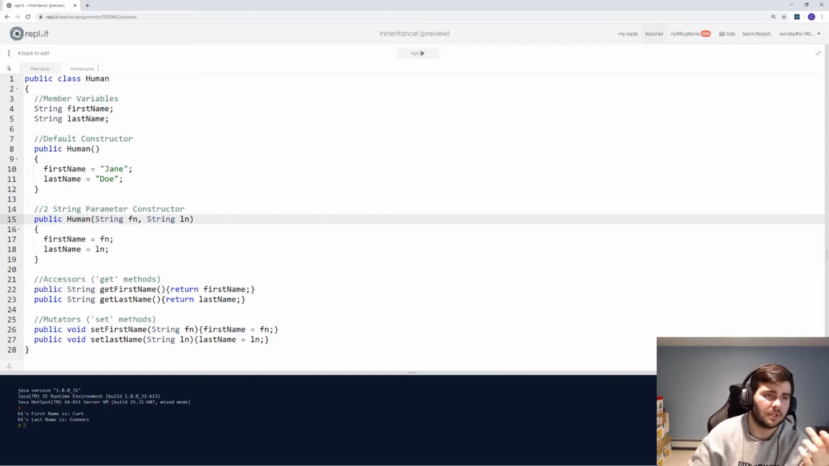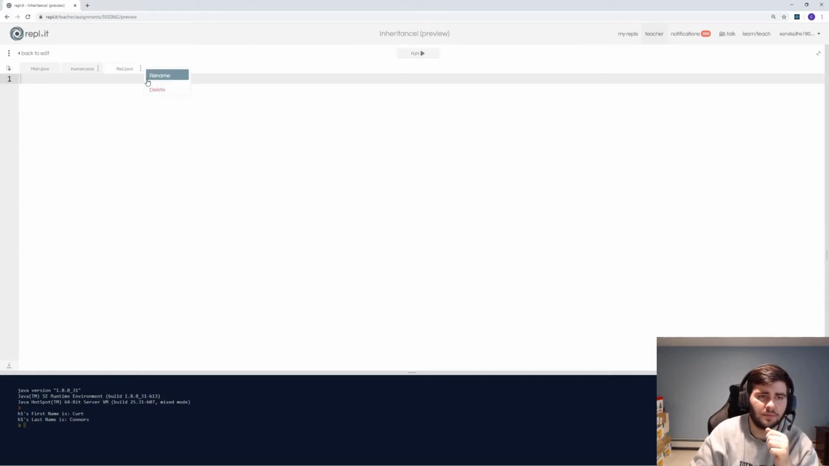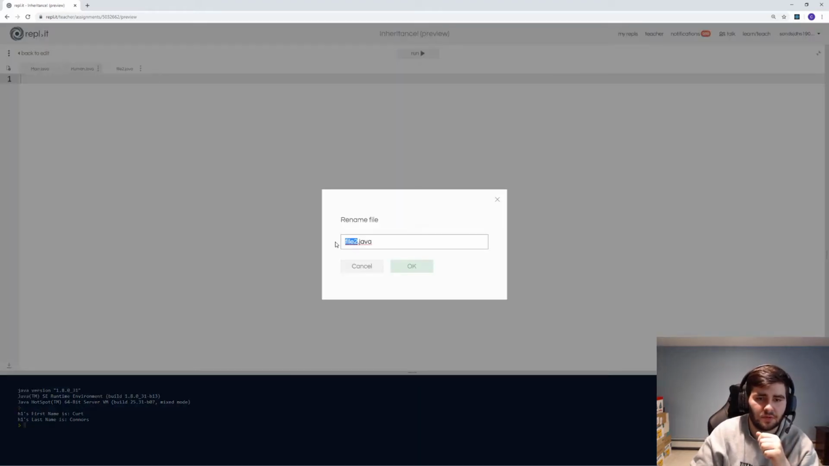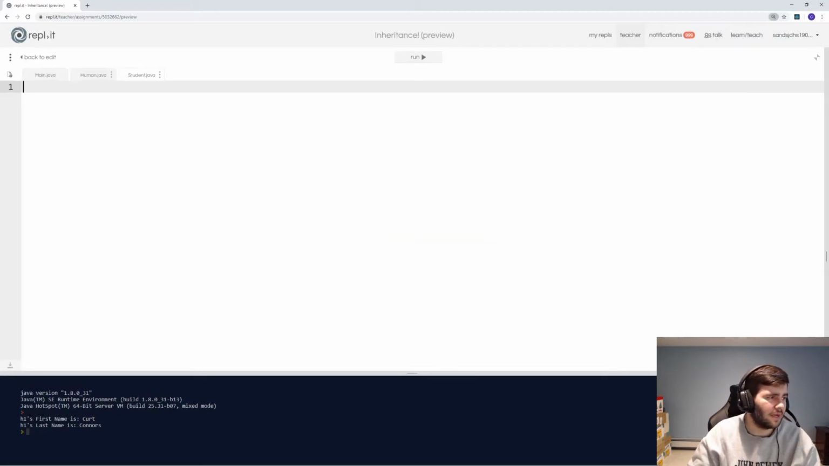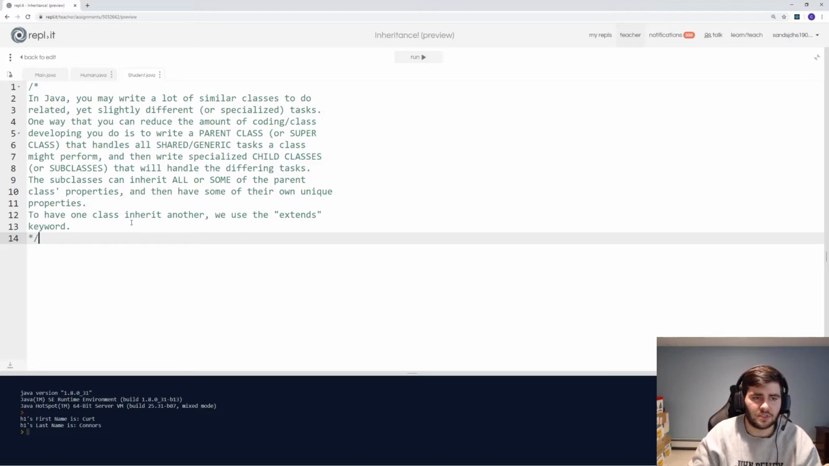Now let's do an example of that here. I'm going to create a new tab and rename this new file Student.java. You can't get away from it. We're going to implement inheritance. I'm just going to give you a bit of notes. You can pause the video here and get this for yourselves.